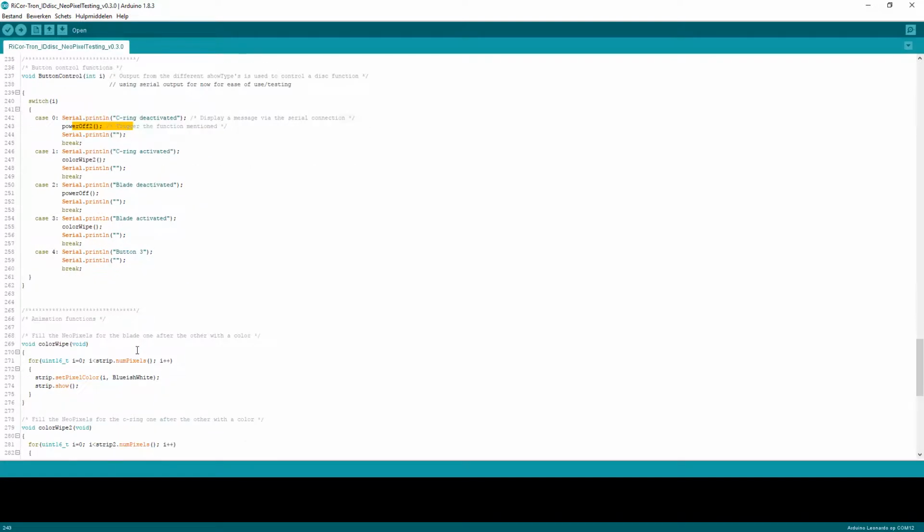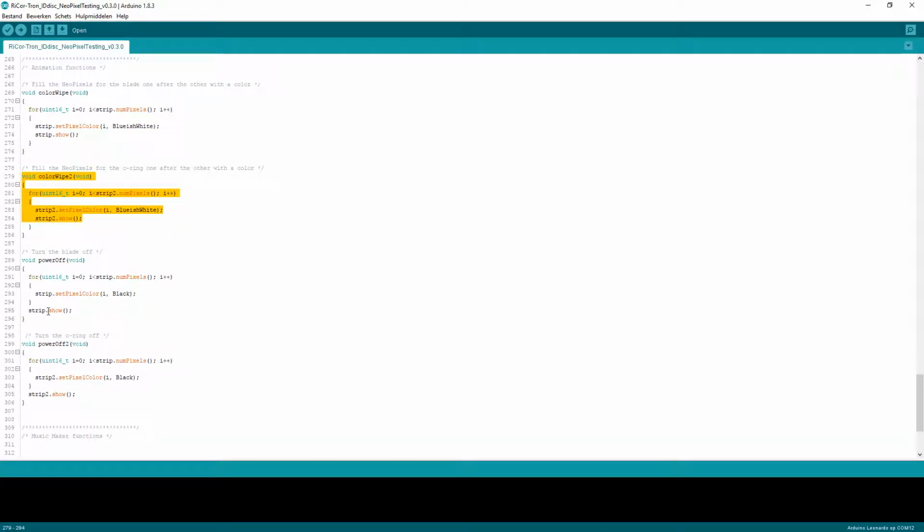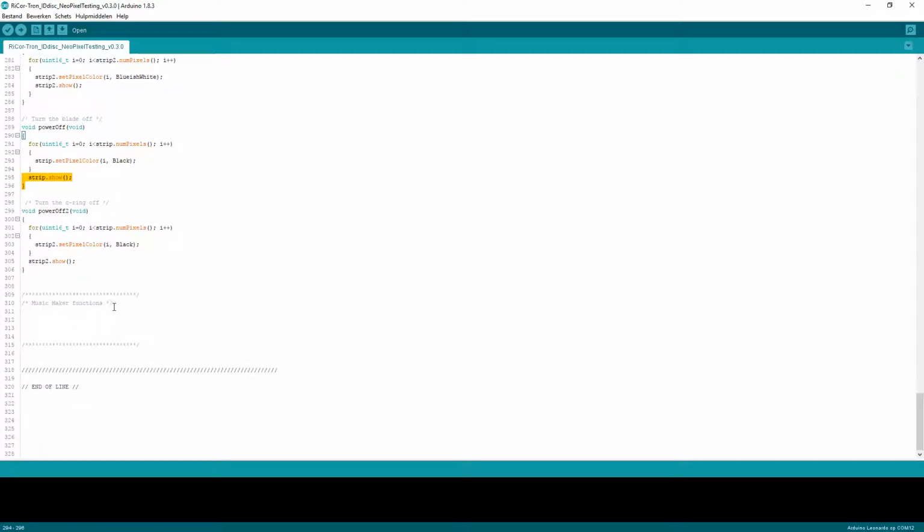Same thing here. So if I go down, you'll see the color wipe function for the blade, and it just goes through every available pixel and sets the strip to bluish white, and then shows that. And the same thing for the C ring. And I have 2 ones so that I can neatly have them go through the amount of pixels that are actually there. And then if I deactivate one of them, it just sets everything to black and shows that. So that's all there is to that.